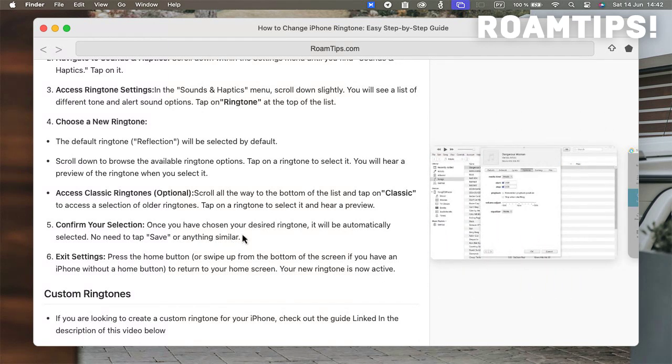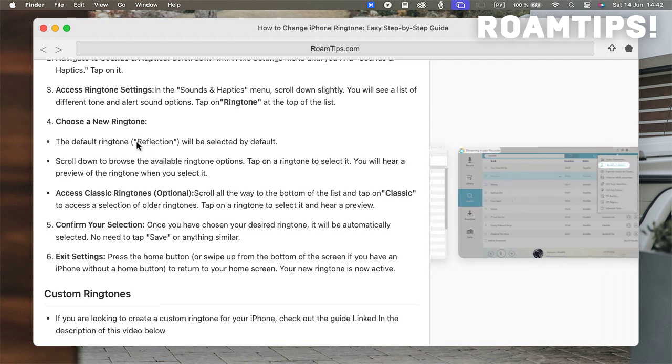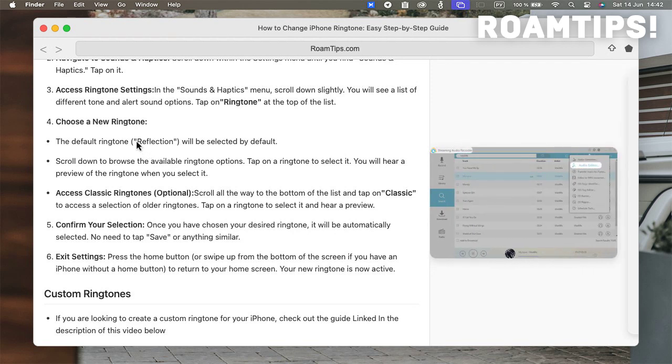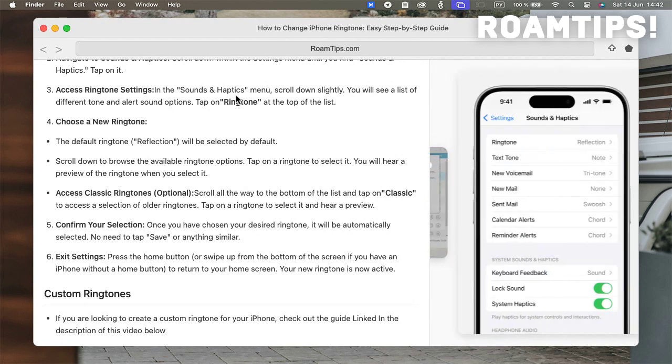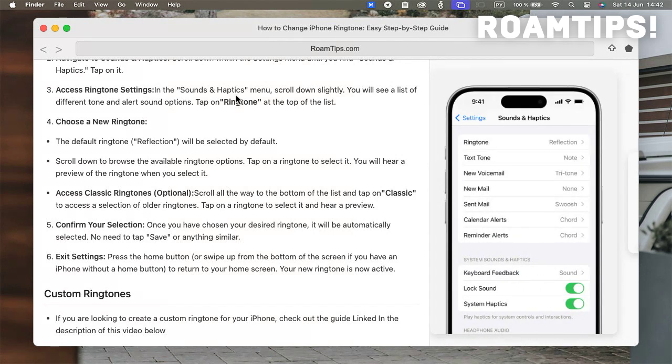But if you scroll down, you'll see a bunch of other preloaded options. Keep scrolling all the way to the bottom and you'll find a Classic section. Tap on that, and you'll get even more options to choose from. For this example, I'm going to select Radial. Just tap on the ringtone you want, and it will automatically select it and play a little preview so you can hear what it sounds like.